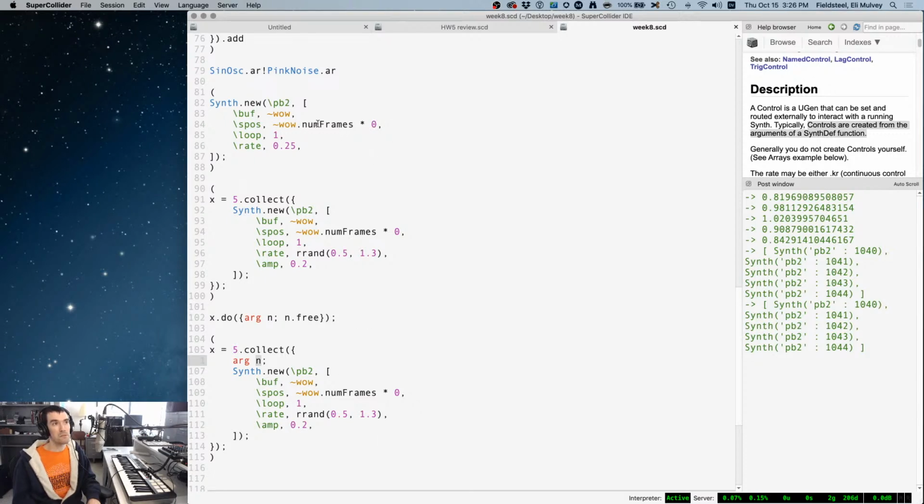And also remember that for rate, if we don't want to think in terms of ratios, we can say an integer in semitones dot MIDI ratio, which converts it to the proper frequency ratio. So that will sound like this.